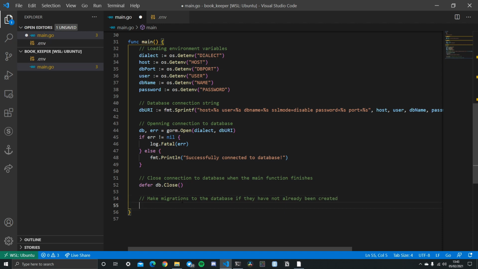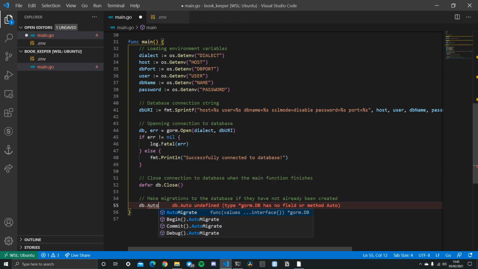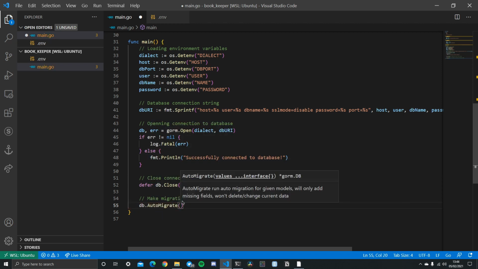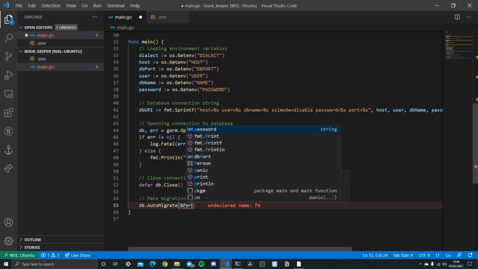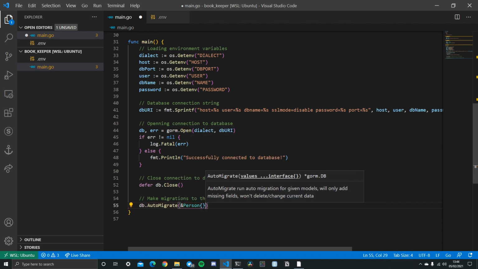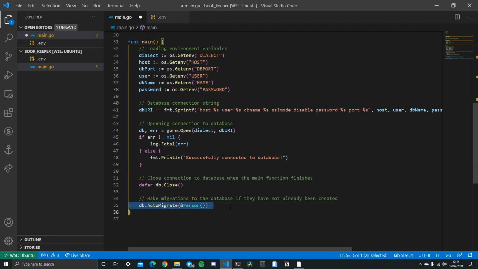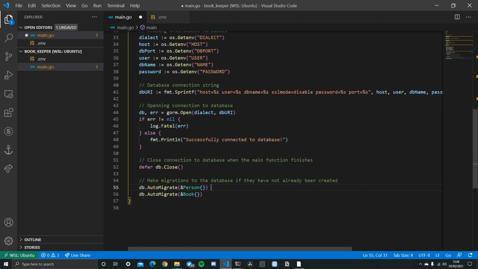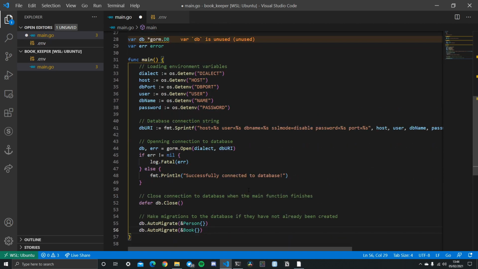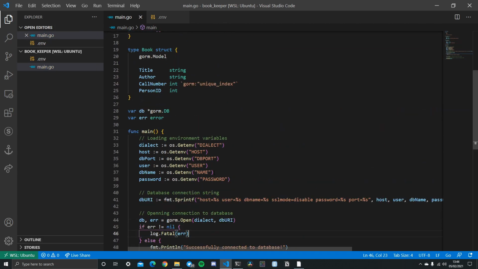The way we can do this is super easy. It's just db.AutoMigrate, and then we can put in here a struct, so Person, and it can just be an empty Person struct. So we can go ahead and create a second one for a Book as well. Okay, cool. So now that's actually pretty much it. At this point, I'm going to go ahead and save it.